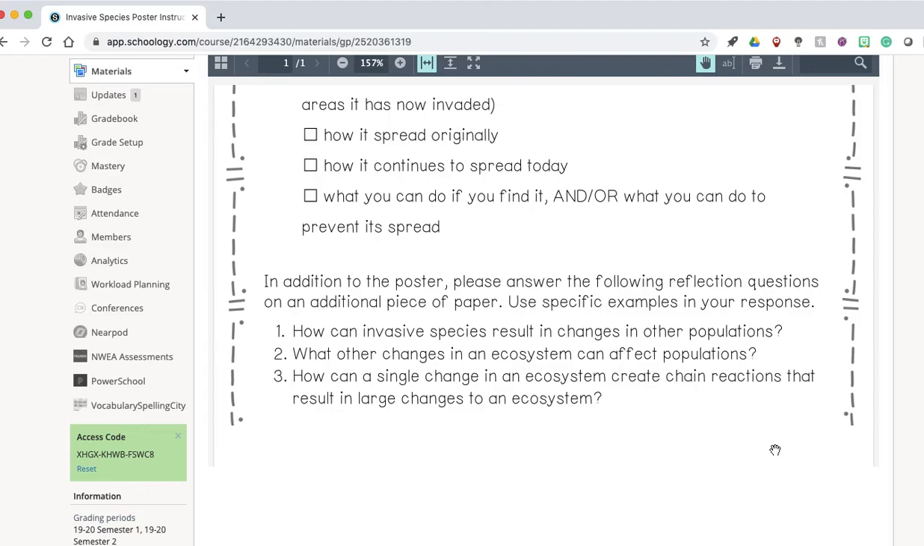Remember, we talked about these two words, biotic and abiotic. Biotic is anything that's living. So your invasive species would be an example of a biotic change in an ecosystem that affects a population. So for number 2, maybe you can think about what abiotic or non-living, never living factor in an ecosystem would affect populations in Nebraska. We're really focusing just on our state, okay?